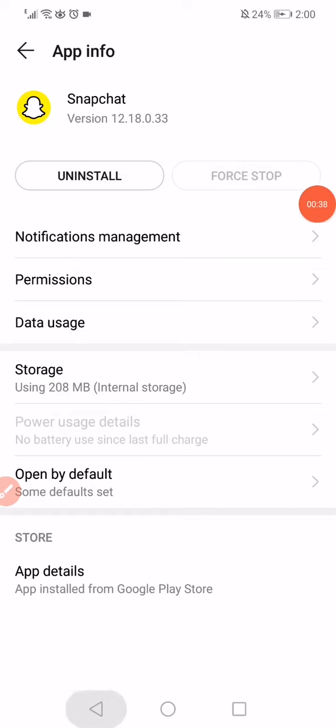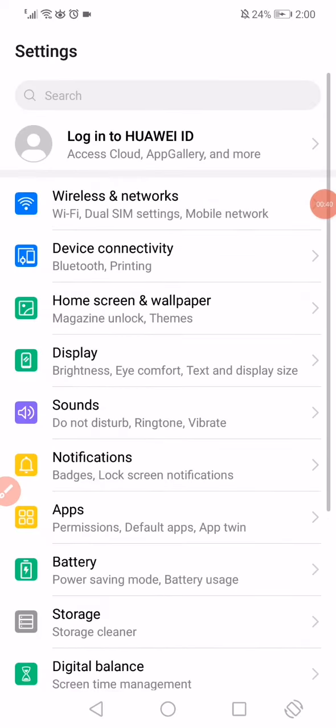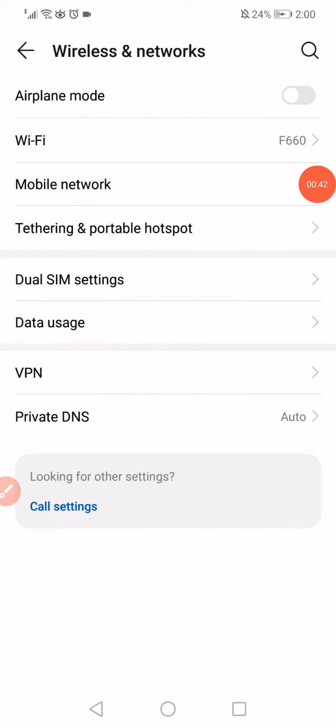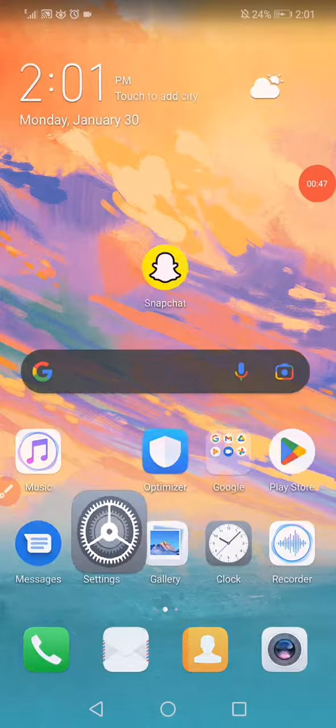And after that, what you want to do is go to the settings, go to the wireless and networks, enable the airplane mode and disable it like this.